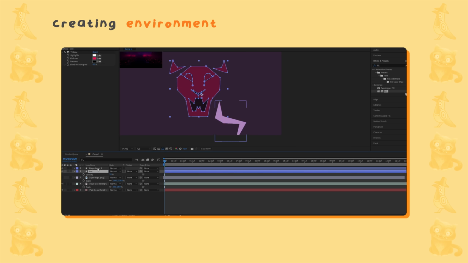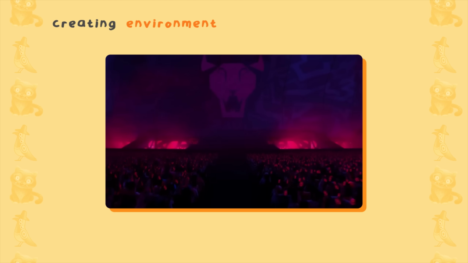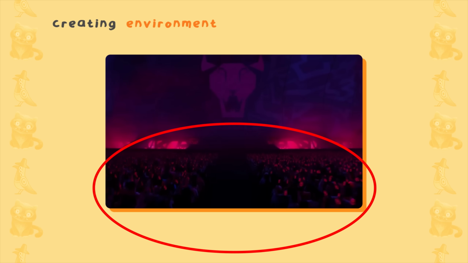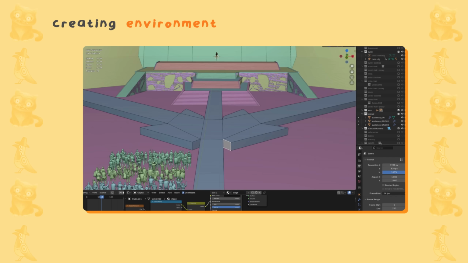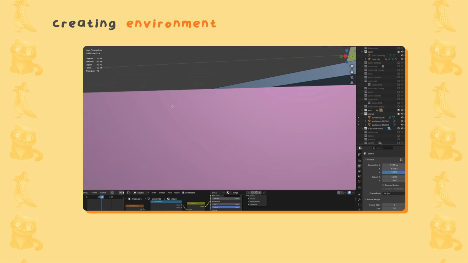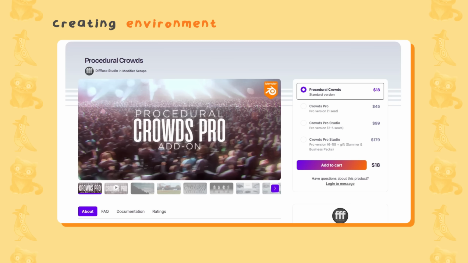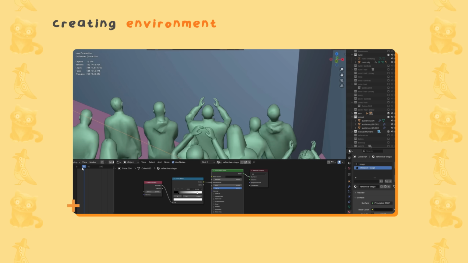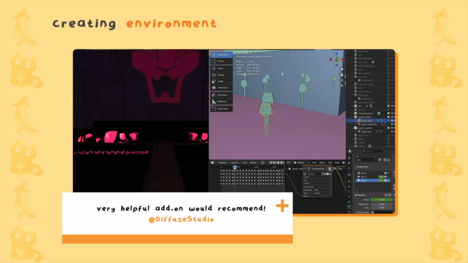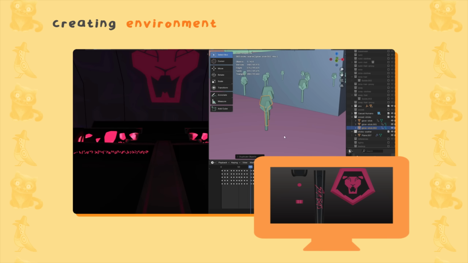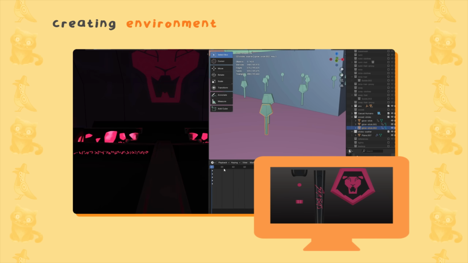And then for the first scene that I'm recreating, the opening scene, you can see that there's a huge crowd cheering the Saja boys on, and I thought if I were to do that manually, it would take so long and I wouldn't be able to finish it. So I bought an add-on called Procedural Crowds to help me generate the large crowd in that scene. And then I created the little fan sticks that they're waving around. I'm not really sure exactly what they're called, but yeah.